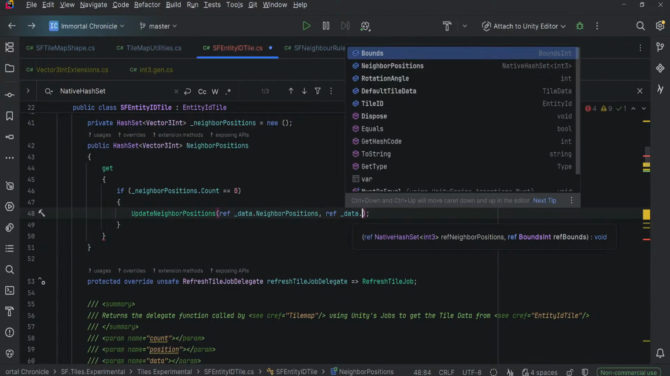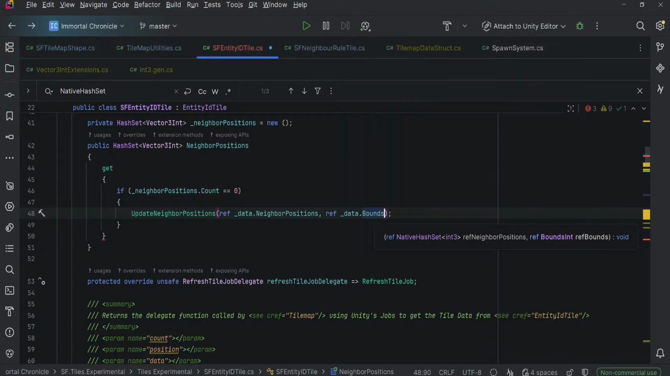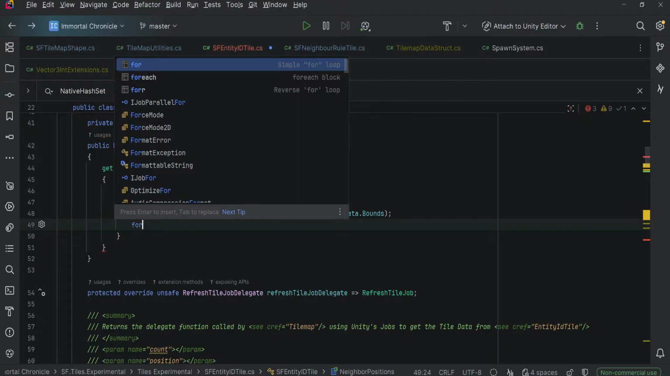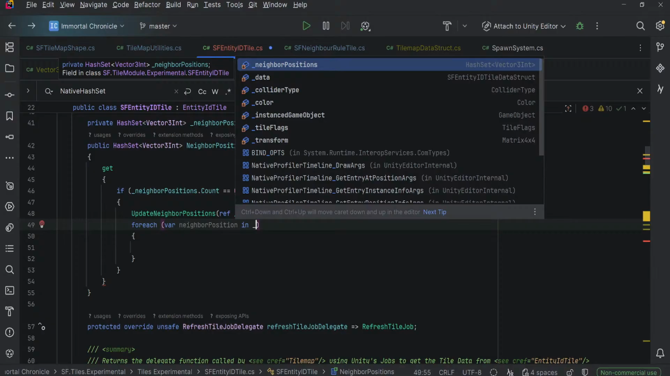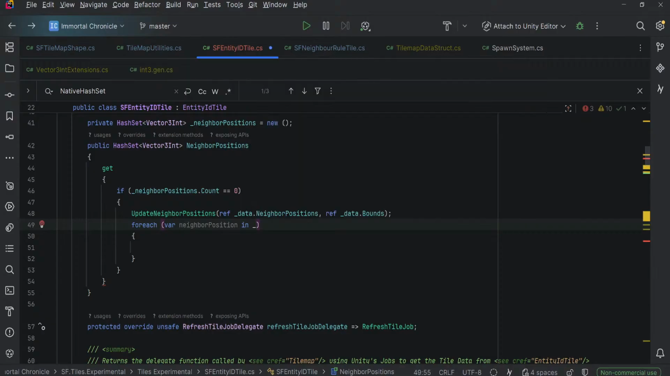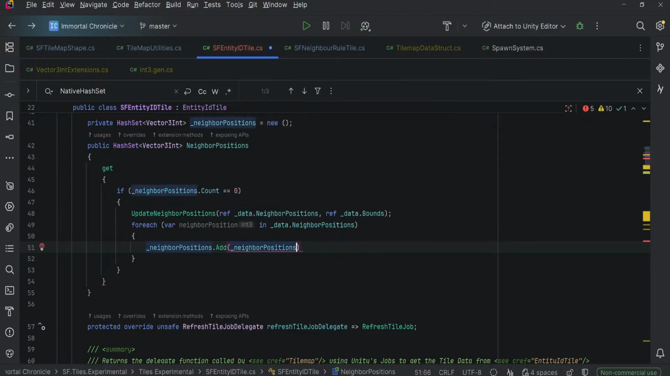the data dot bounds, and we just do a for each neighbor position, and hopefully this should say actual int3, not vector3 right here. Yeah, okay, good. And then neighbor positions dot add neighbor positions dot to vector3 int. Okay, I know that's a method. I swear that's a method.